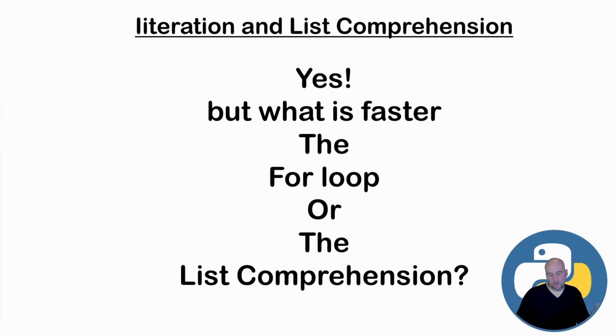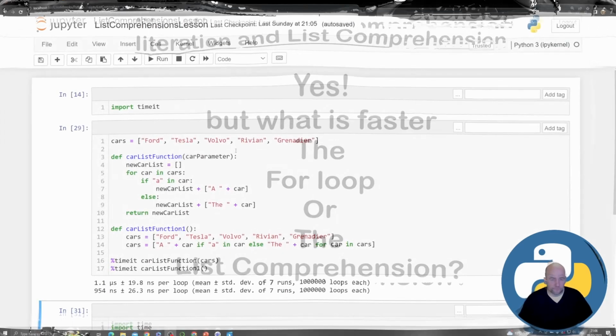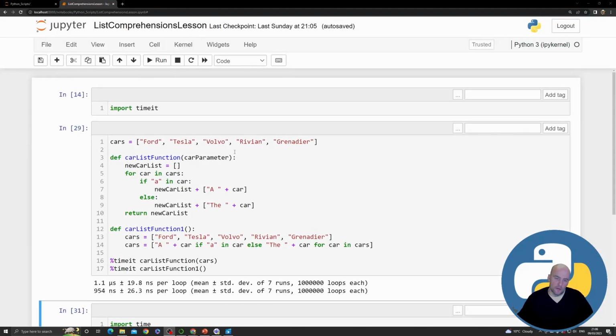Okay, some of you may think that's all well and great. Yeah, the list comprehension looks good in the code, but is it any faster? What's faster? Is it faster to do a for loop, or is it faster to do a list comprehension? Well, let's take a look at that. Some of you may be wondering, is there any kind of time benefit for using a list comprehension over a for loop? Well, I've written out some code here so we can see that being tested.